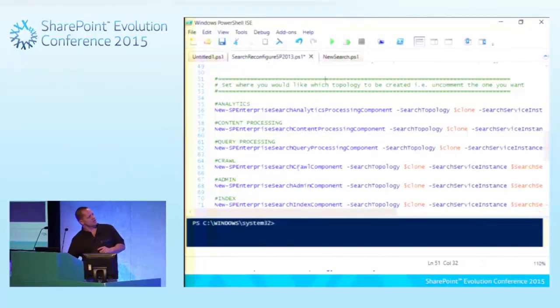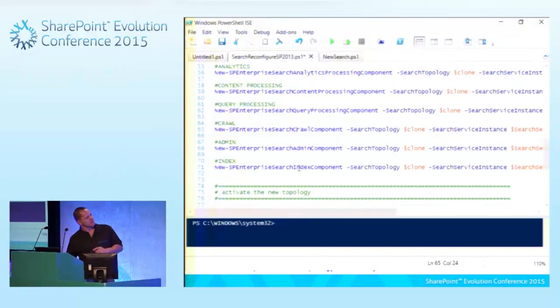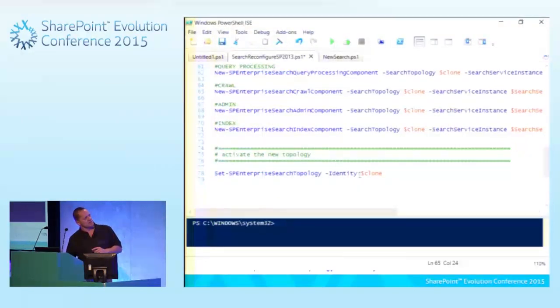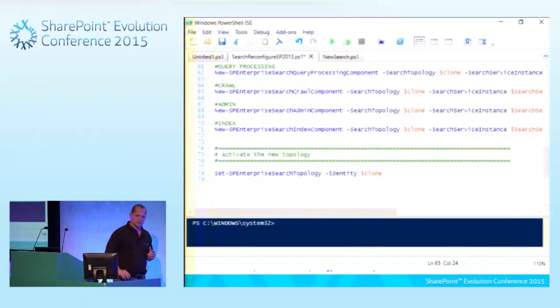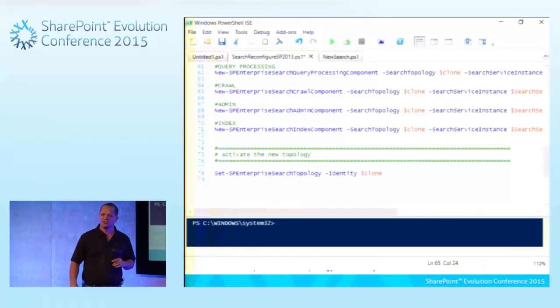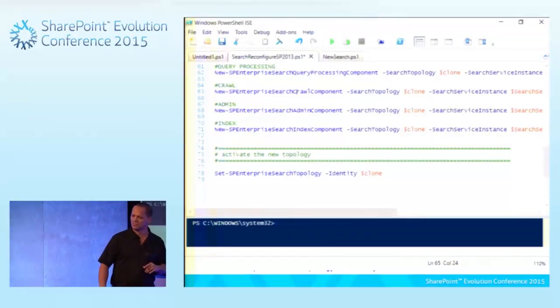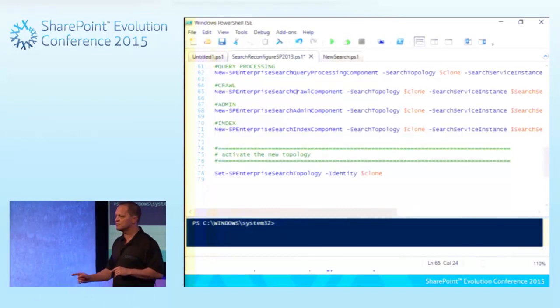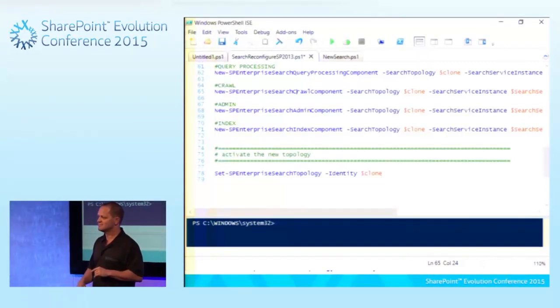So if we scroll down, you'll see this is just a very basic script. And at the end, I'm setting my topology to the new cloned one. The other really cool thing is that if you happen to set the new topology, don't forget to clean out your old one, because just because you deactivated it doesn't mean you deleted it. Again on my blog, I've put a little delete command there that spins through, finds any inactive topologies and cleans them out for you. It's not going to hurt you to leave them, but of course it's a bit messy if you do.